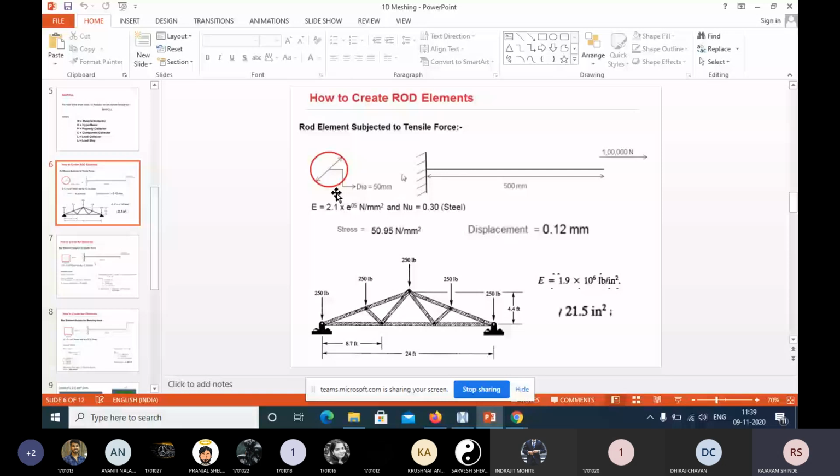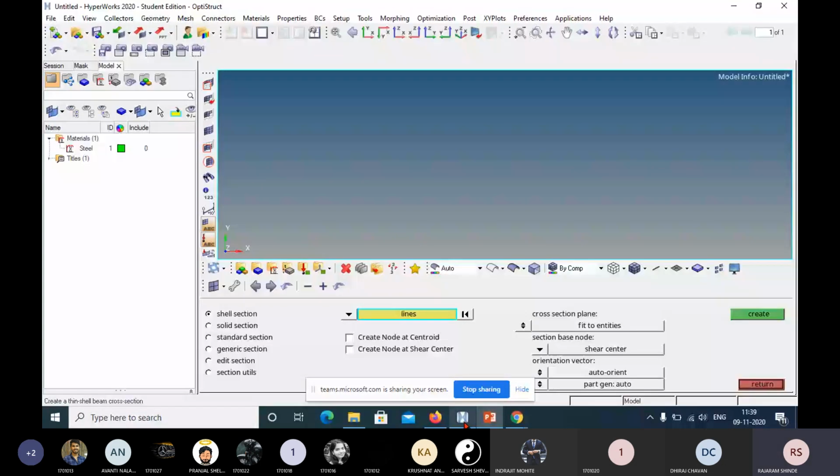You have to define section in HyperMesh. Is the HyperMesh window visible? Yes, sir. Okay, now circular section is a standard section. So this circular section you will get not in shell section, not in solid section, you will get in the standard section. Okay.